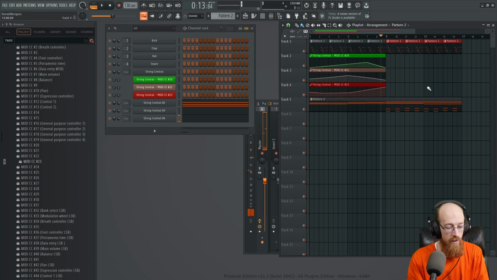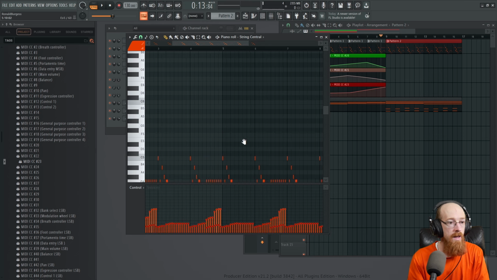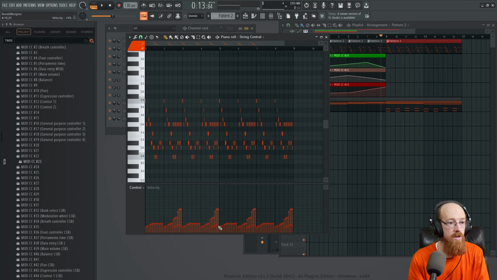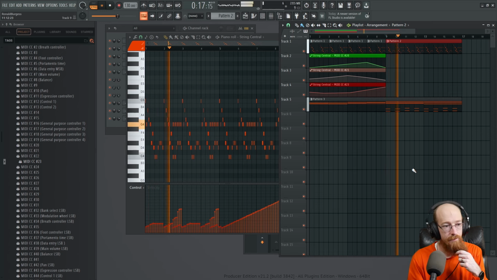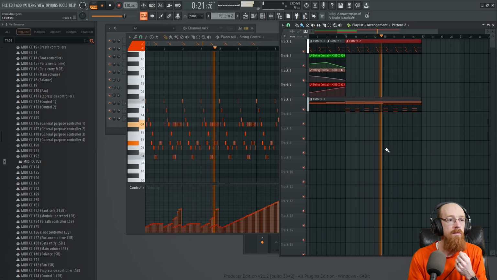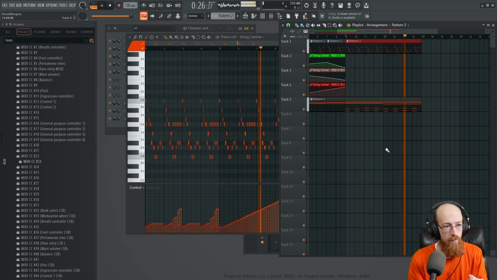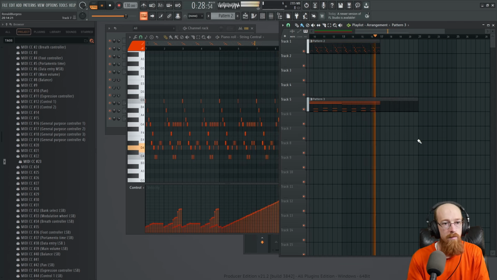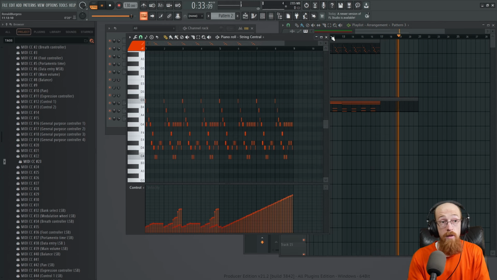Okay, and something else we're going to do, we're going to group those, Control G with them selected, and I am going to change these to be sort of a line that just ascends and gets much louder than before. Yeah, you know, that's pretty nice.